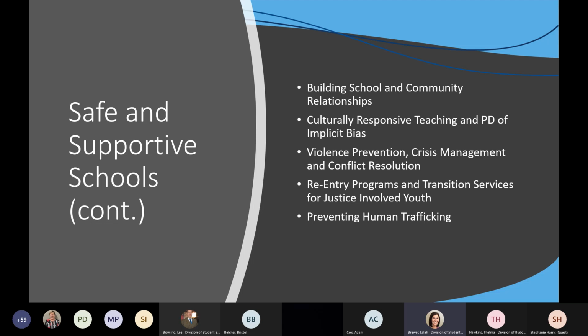Or also, if you have an alternative education program within your district, you can also look at funds in all sections of the grant to support your alternative education programs to ensure equity and provide needed services to that population of students as well.